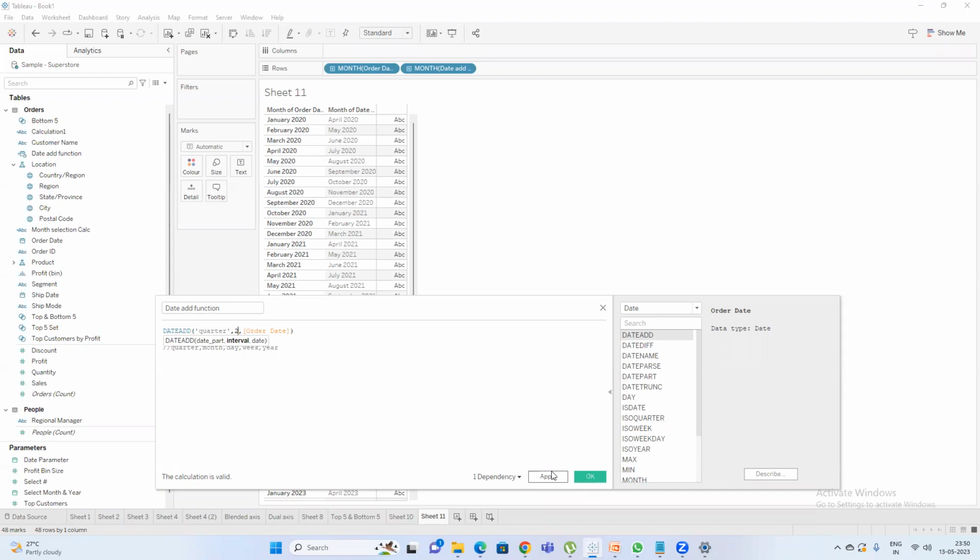2 quarters. Yeah, so it will add 6 months. So click on this. Okay. So January plus 6 months, it will be July. So in that way, we can add the date to this.